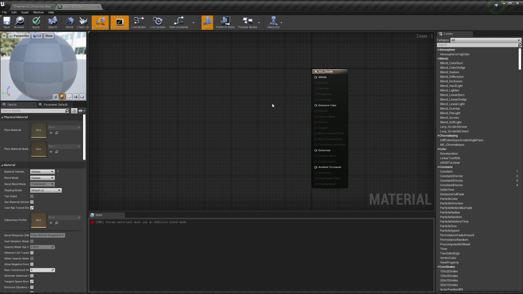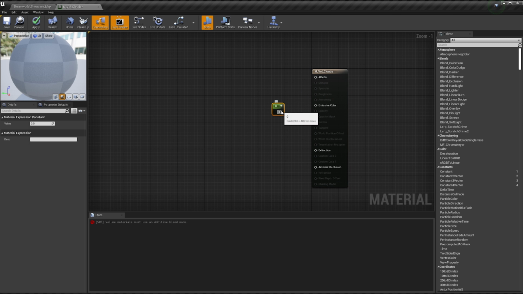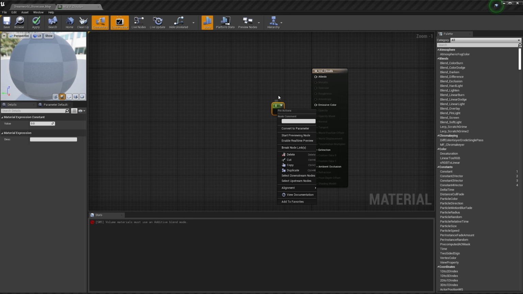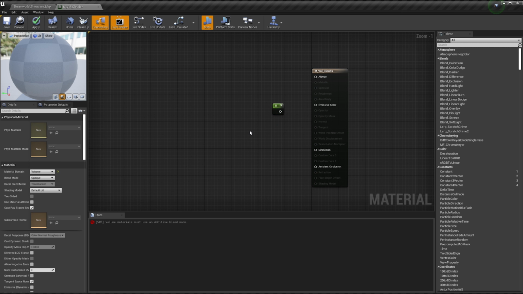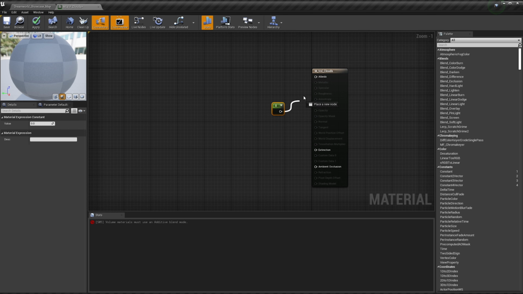So the first thing is we want to add a parameter. By pressing 1 on the keyboard and left clicking, you can add a simple value, and we'll leave it at 0. Well, actually, it's not a parameter. It's just a number, just a value. A parameter would be if we right click it and convert it into a parameter. Then we can node this over into the emissive color, and we leave it at 0.